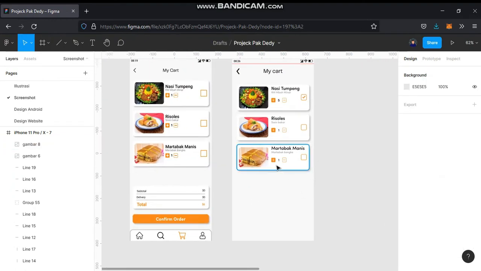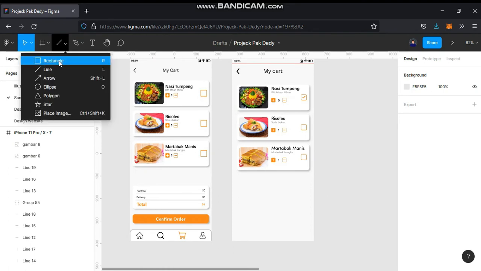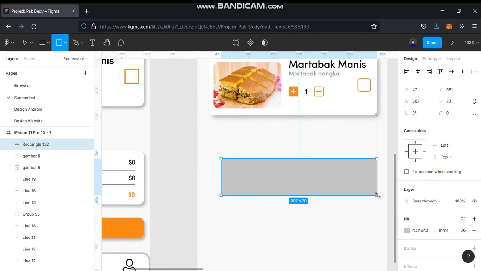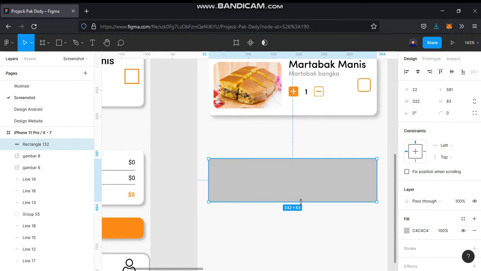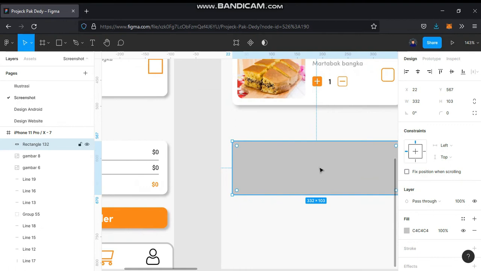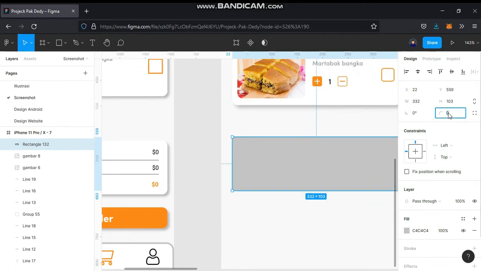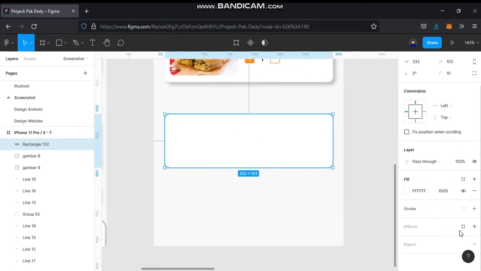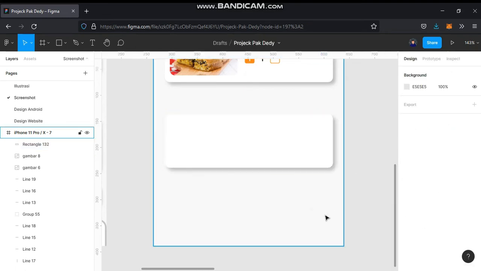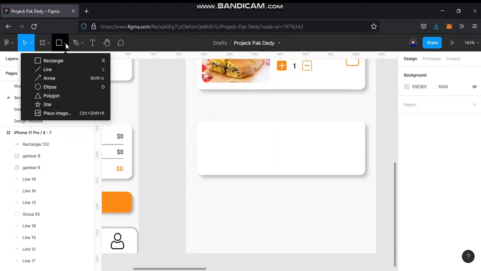Okay, now we will make a total payment option, an additional rectangle at the bottom. Then we change the color to white. After that we give the radius and add it as above. Don't forget to give two lines, adjust them in the middle, and add thickness. Then we change the color a bit to gray. Okay, like that.